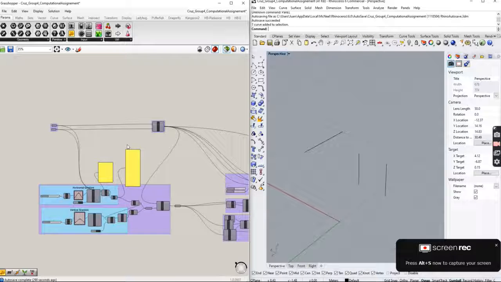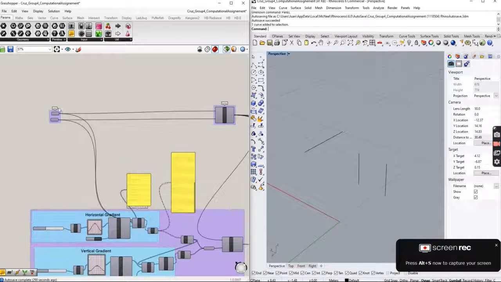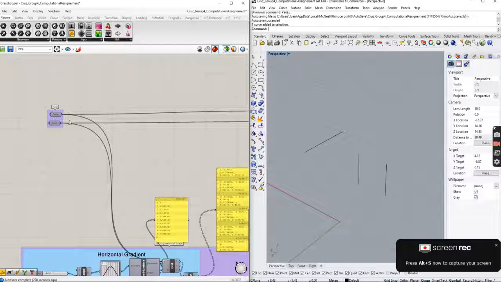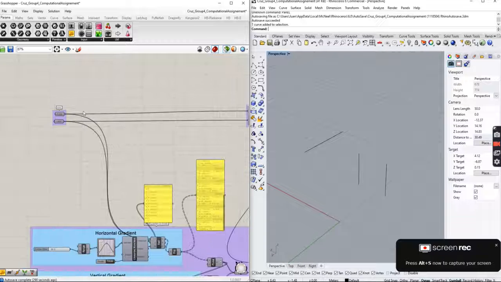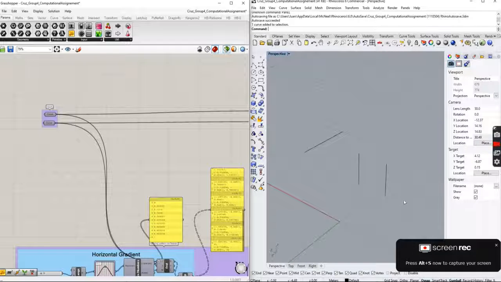In the following video, we will explain the final computational design assignment. I will divide my explanation in 6 sections. So we will start with creating a surface.